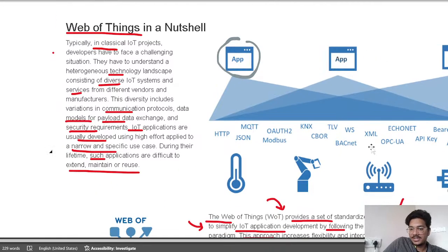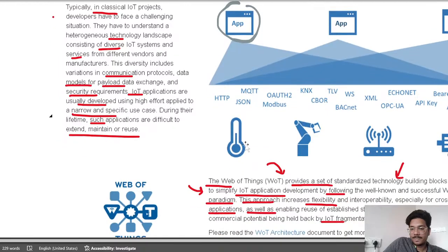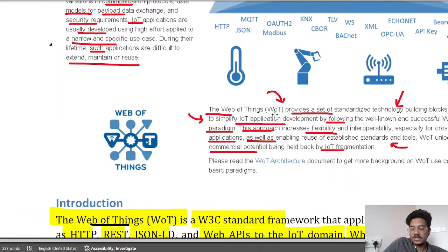So these are the applications, these are the different protocols, these are the IoT devices. WoT provides a set of standardized technology building blocks that help simplify IoT application development, known as the successful web paradigms. This approach increases flexibility in cross-domain applications as well as enabling the use of standardized tools. So WoT unlocks the commercial potential held back by IoT fragmentation.